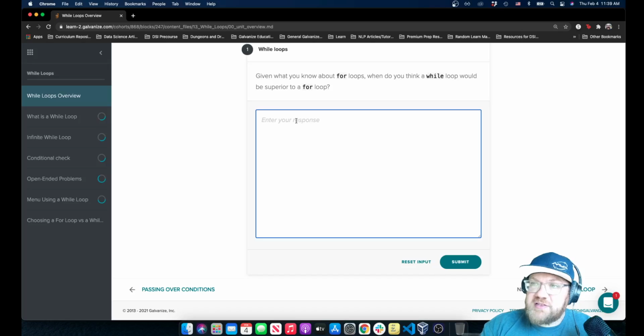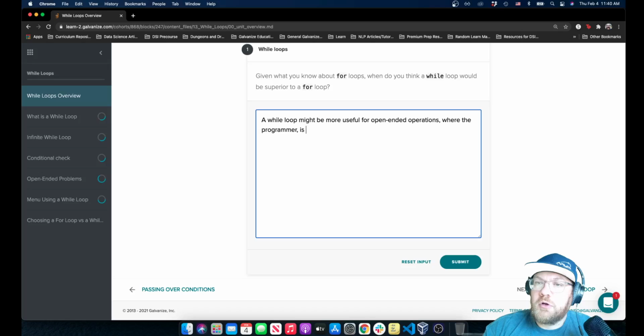So we can go ahead and say a while loop might be more useful for open-ended operations where the programmer is not sure exactly how many iterations the loop will need to make, right?